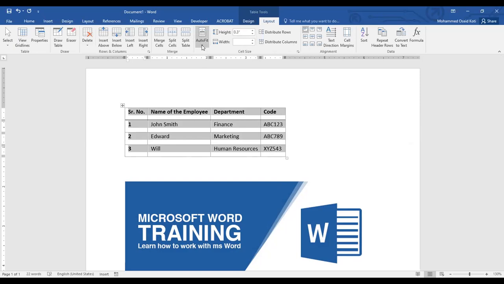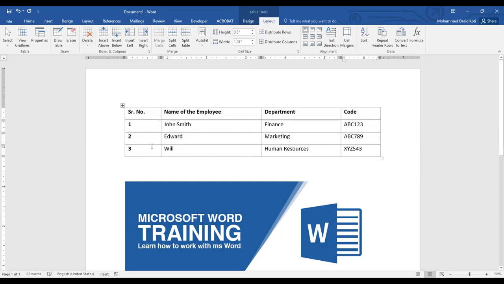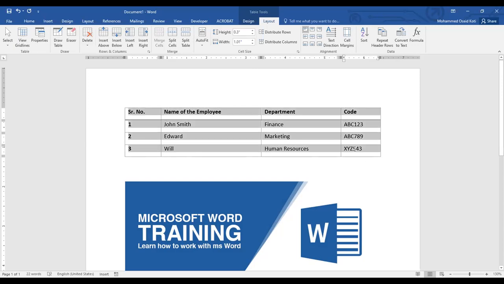When we had clicked on auto fit, we had seen one more option called auto fit window. Auto fit window ensures that the table is spread from the left margin to the right margin of the page. And accordingly, the width of these columns are also adjusted.